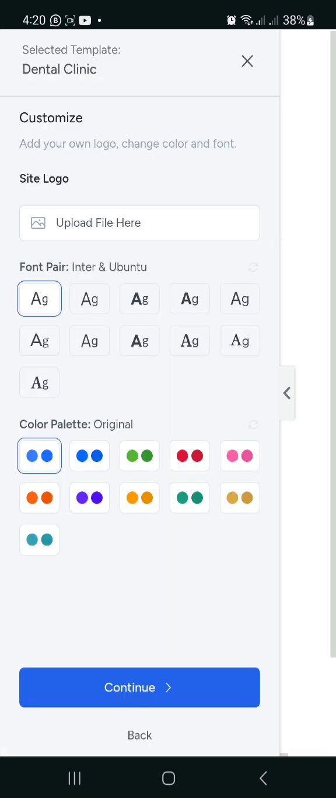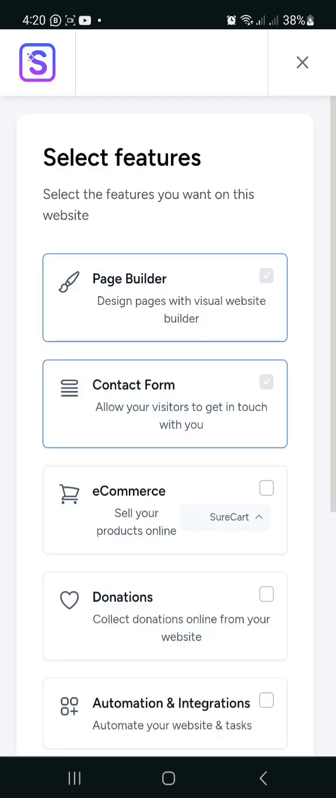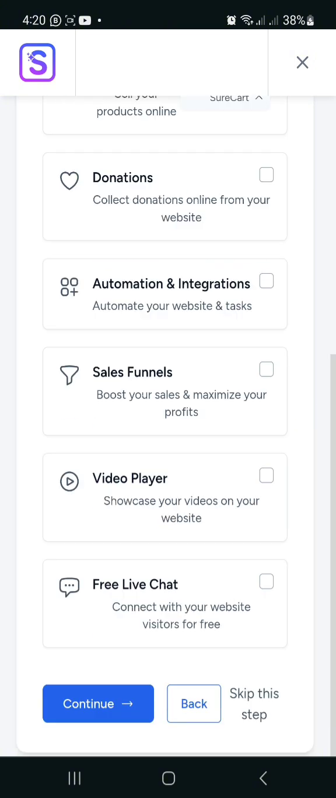Okay, so what I just need to do now is come here and click the place that says continue. Then I will scroll and click continue again.